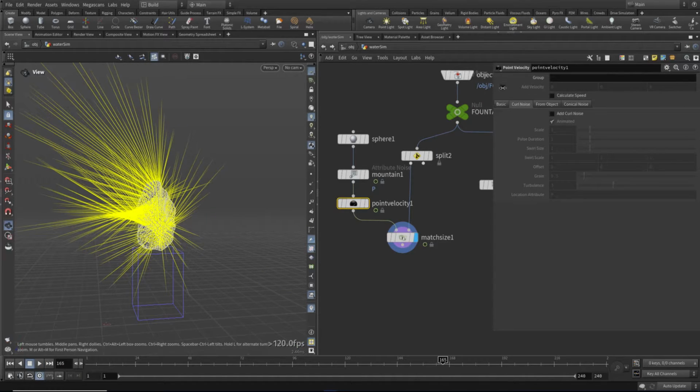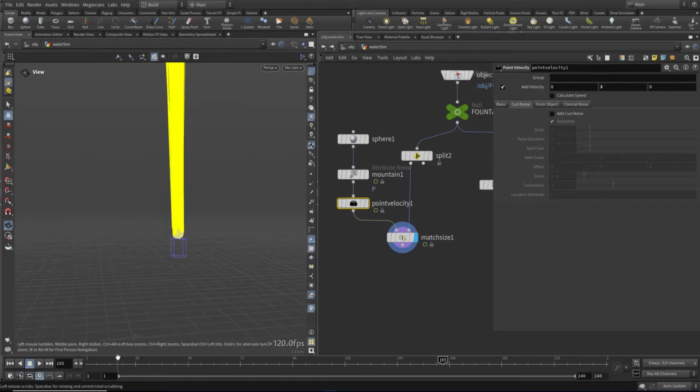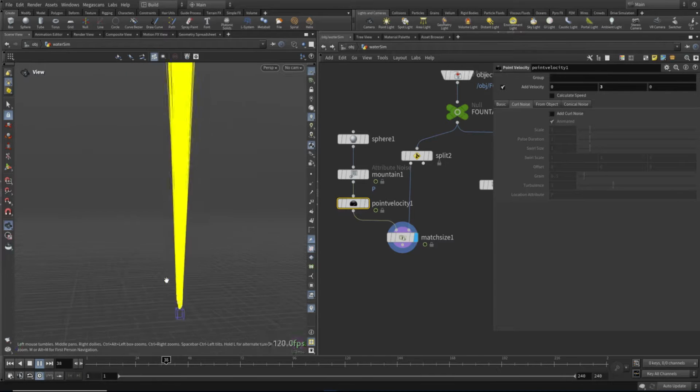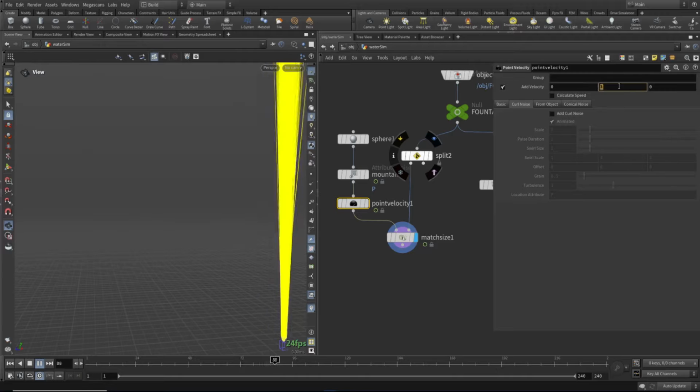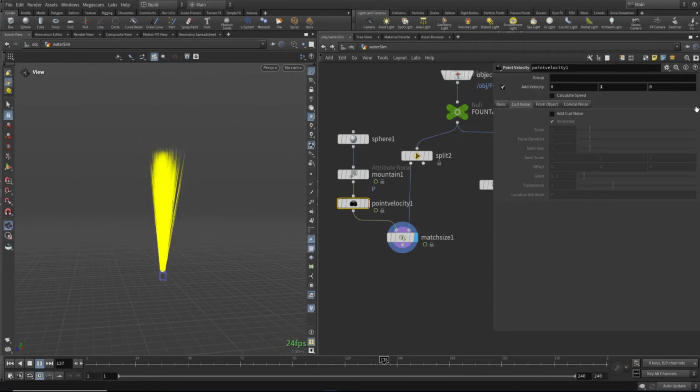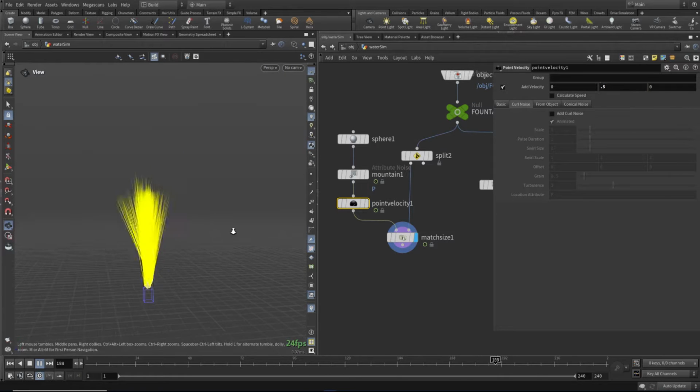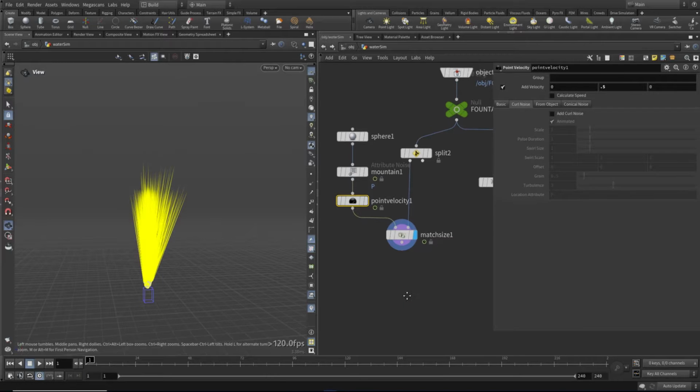If we go to the point velocity here and put a value in the Y, for example, let's put a value of 3. You'll see it shoots right up. Still got noise on it, but we're shooting the values right up. Put 2 or 1 in to make it more directional. But we'll mess around with this a bit later on once we set up the sim.